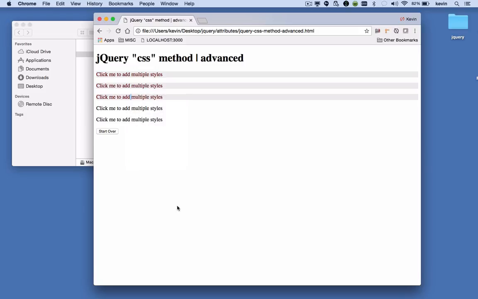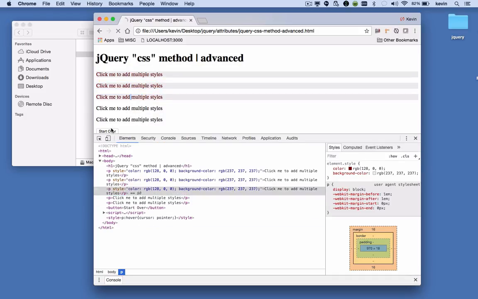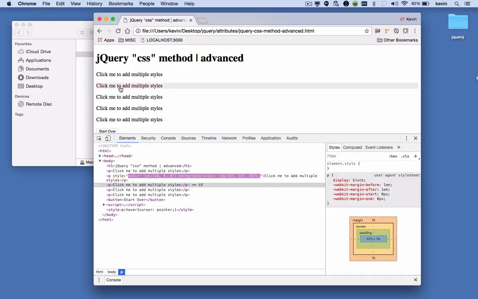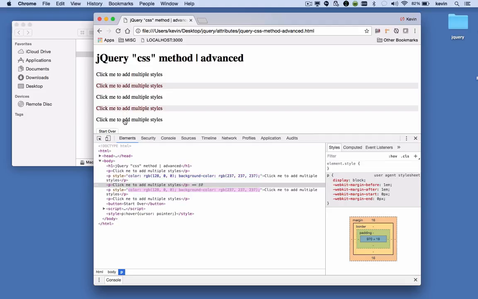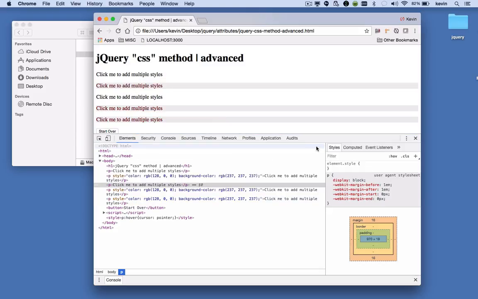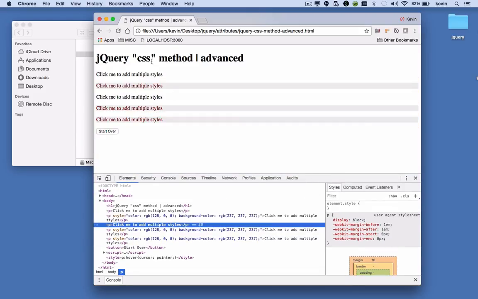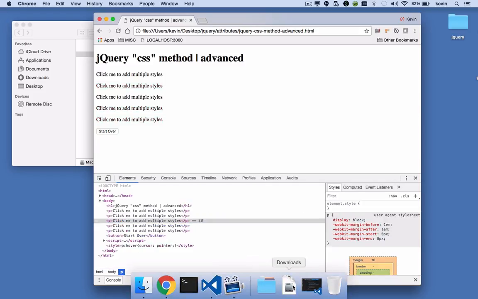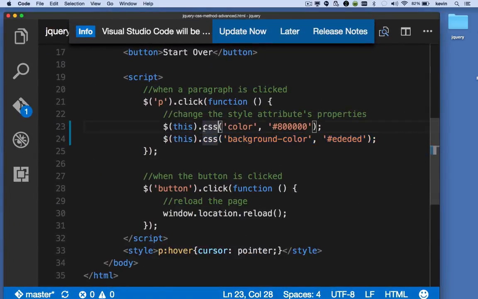in each case. If I inspect the page, as you can see, when I click each element, it gets a style attribute, and there are two CSS properties changing. There's the color and there's the background color. But that's pretty inefficient. There must be a better way to do that. So instead of calling the CSS method twice on the same element, this right here is very inefficient.